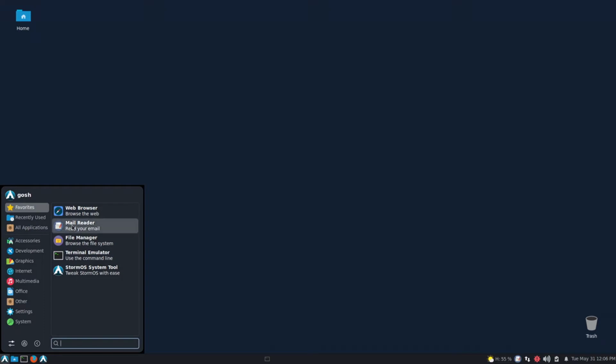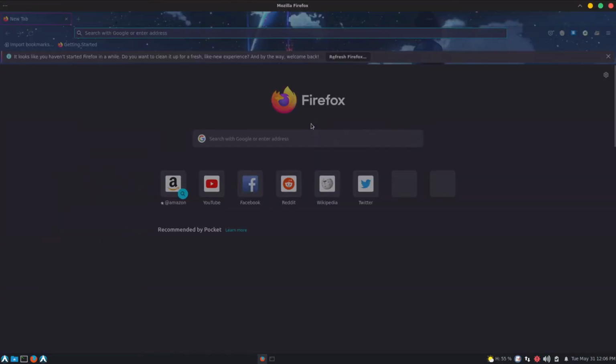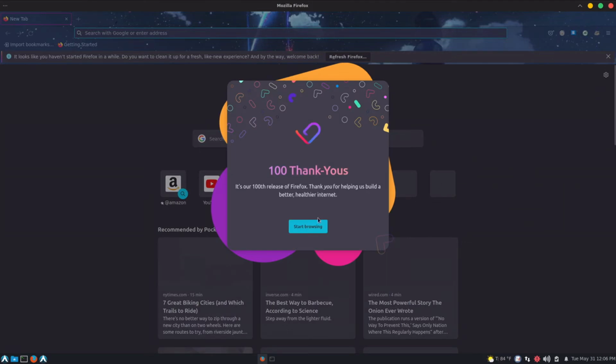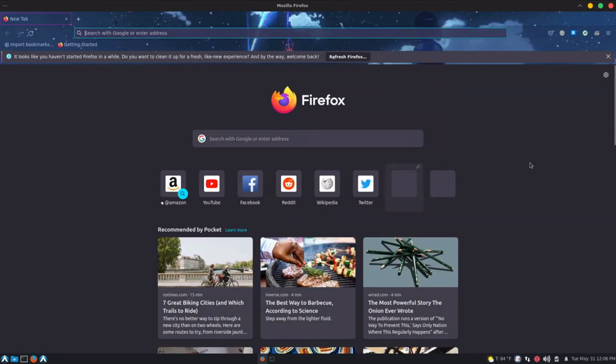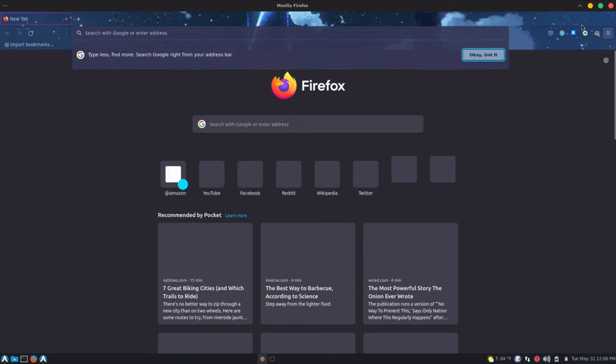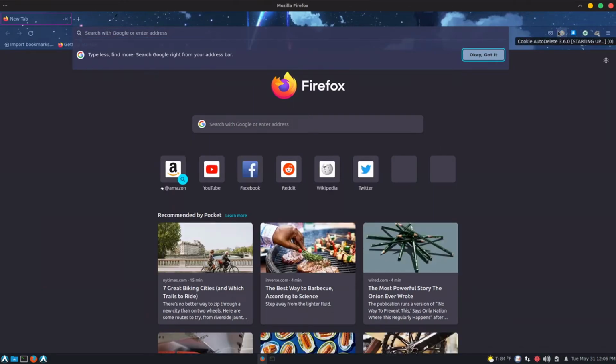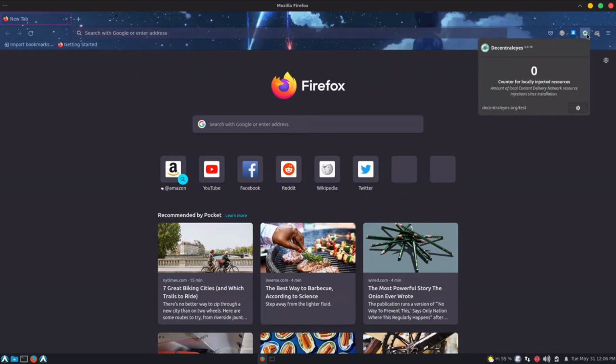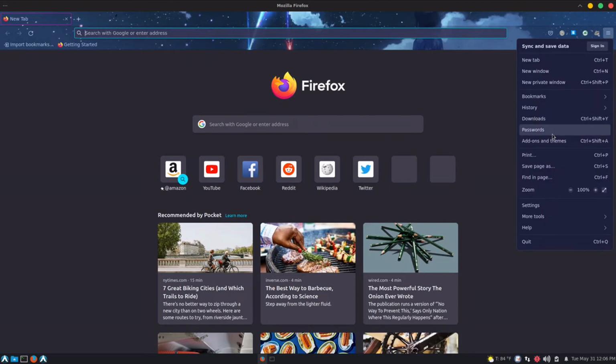Let's take a look at some of the applications. So, web browser. It just says web browser. So, Firefox. Yep, good old Firefox over there. Thank you, Firefox. Wait, hang on. Did I just see what add-ons are included here? Cookie Auto Delete, HTTPS Everywhere, Decentraleyes, Privacy Badger. Okay.